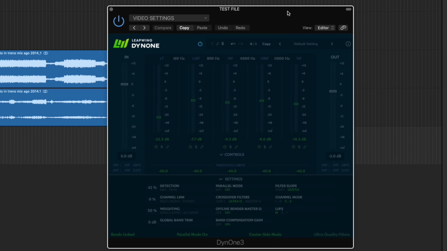So let's play an example. I'm going to turn the plugin on. So I want to let you hear immediately the A-B difference. So I'm going to turn the plugin on, and I'm going to turn the bypass on inside the plugin and play.